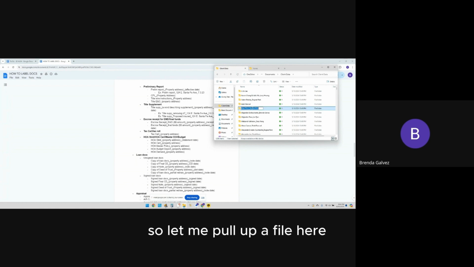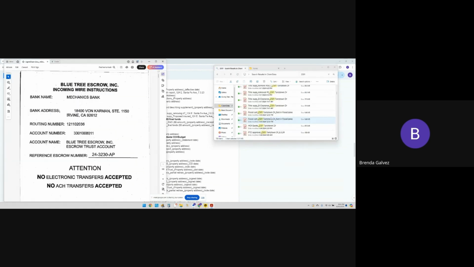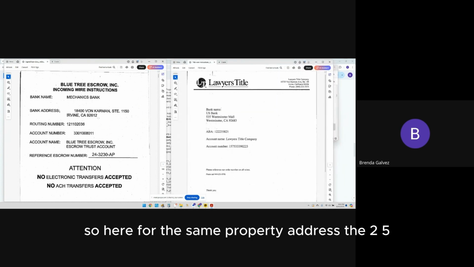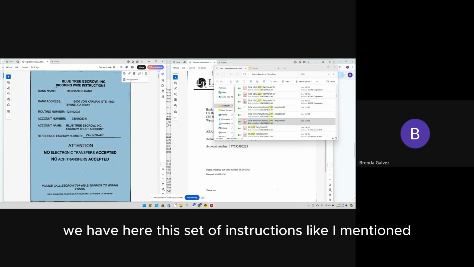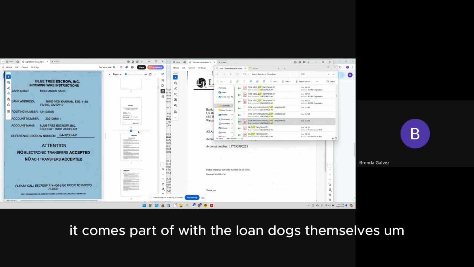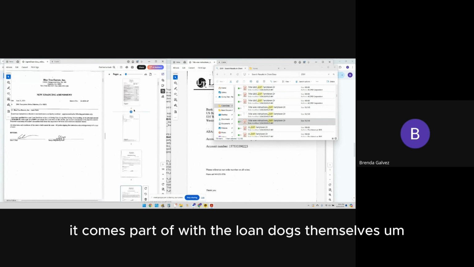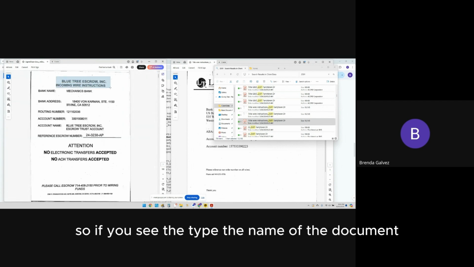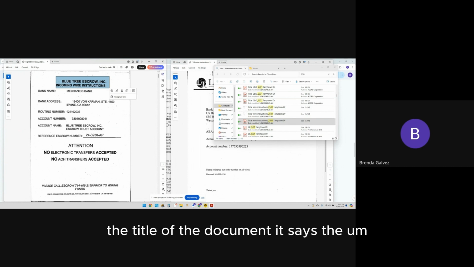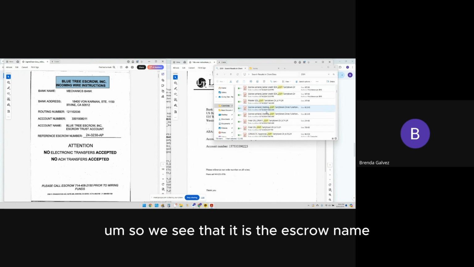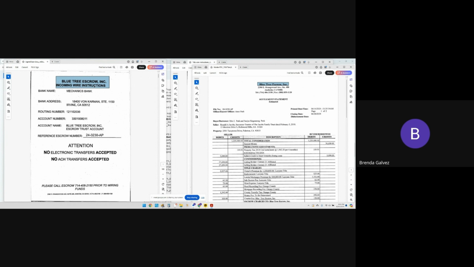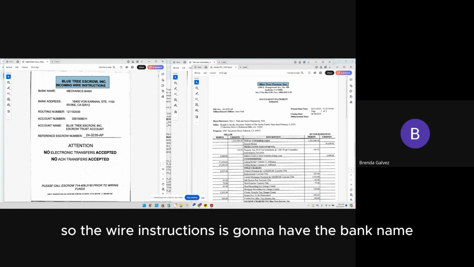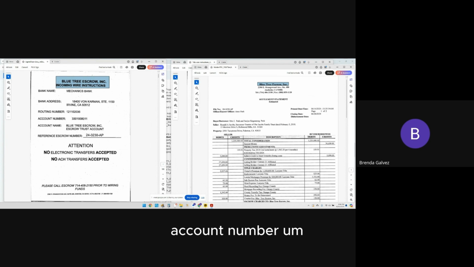So let me pull up a file here. For the same property address, the 2501 Terrytown that I'm looking at, we have this set of instructions. Like I mentioned, it comes as part of the loan docs themselves. If you see the title of the document, it says the escrow company's name, and again it'll say wire instructions. So we see that it is the escrow name, Blue Tree Escrow, right? The wire instructions are going to have the bank name, bank information, routing number, and account number.